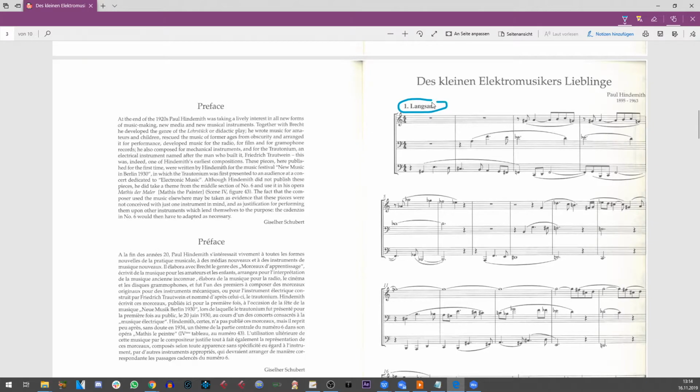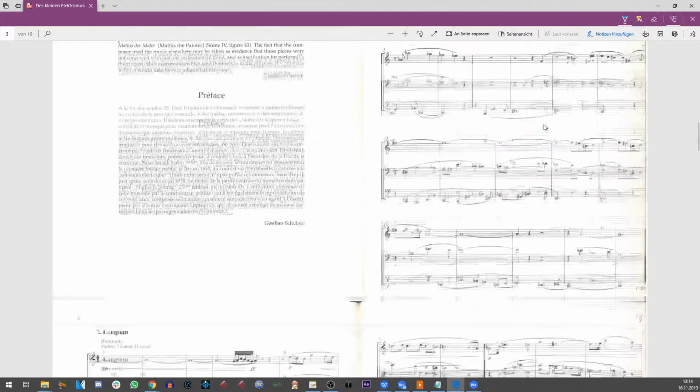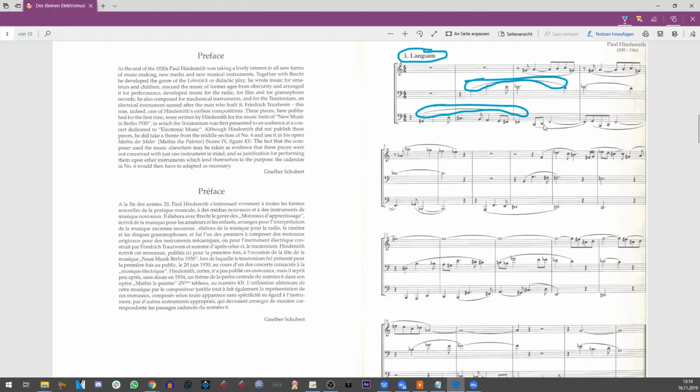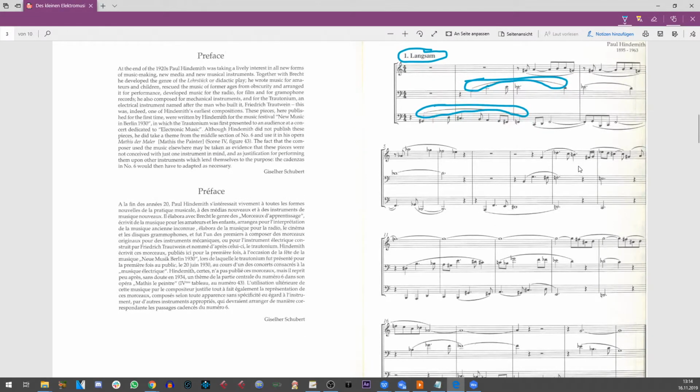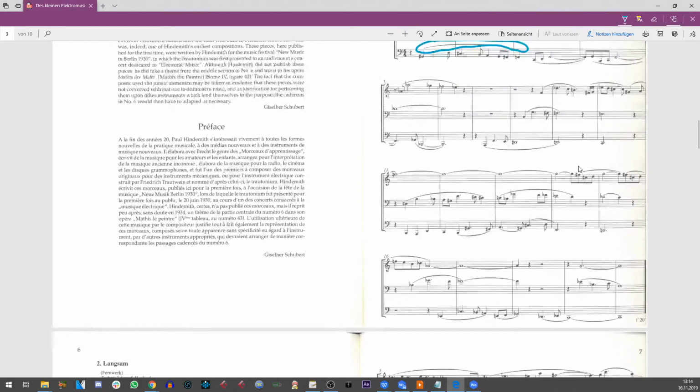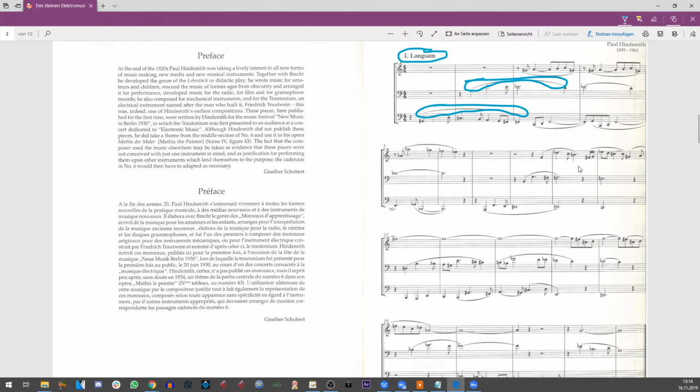So, langsam stands for slow. You can see these legato bows, or these phrase bows, pretty much, which are there to make the player play legato, so it actually shows the legato function of this instrument. It's a slow introduction. I guess it eases the listener in, pretty much.